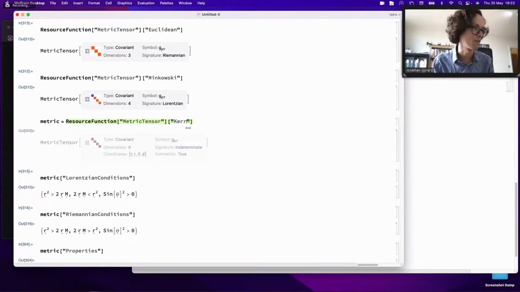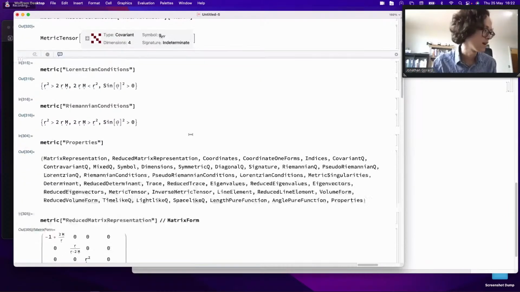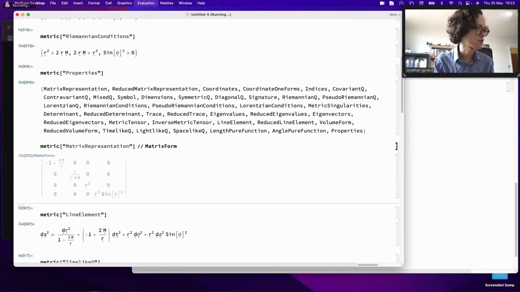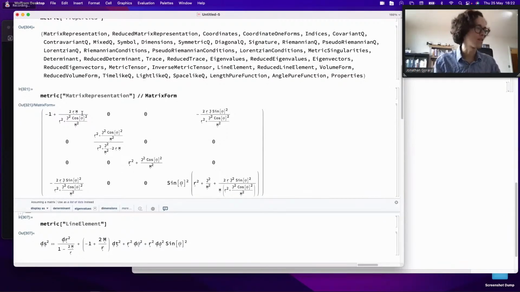If we change this to something a bit more complicated, like the Kerr metric, I show its matrix representation. Now you can see it depends not just on this mass parameter M, but also on this symbolic angular momentum type parameter J.